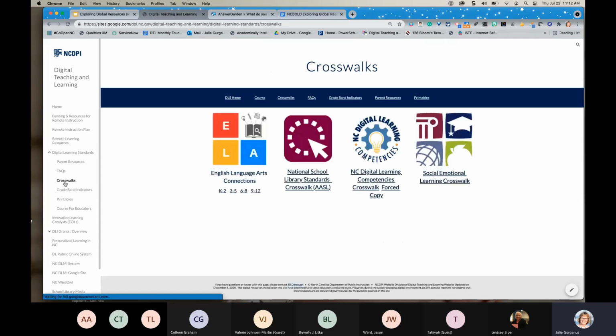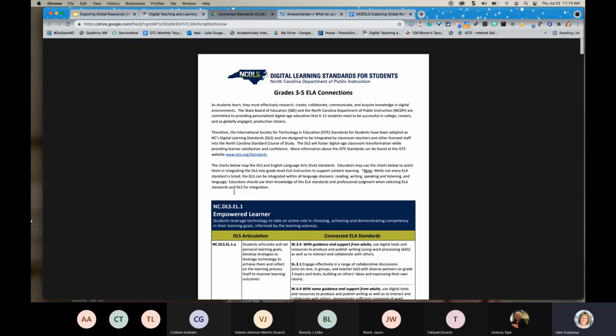We are trying to continue to build this, and at this time, we have English Language Arts, a crosswalk with the digital learning standards for those. And then we have the school library standards, digital learning competencies, and then a social emotional learning crosswalk. So I'm going to click on one of these. I'm going to click on the 3 through 5 for English Language Arts because I want to show you what the crosswalk looks like so that you can understand how this resource could be used. Now we're hoping to add the other subjects, but at this time, this is what we have. But as we add them, they will be on this site.